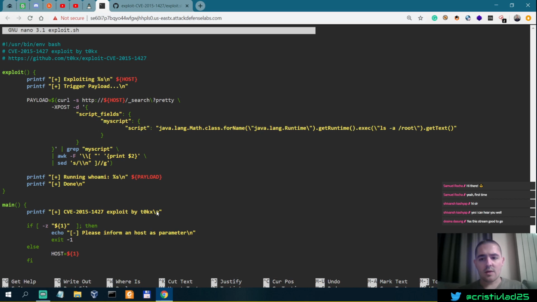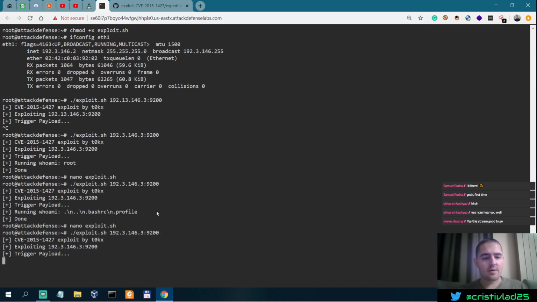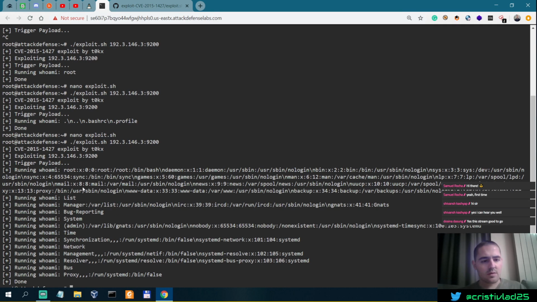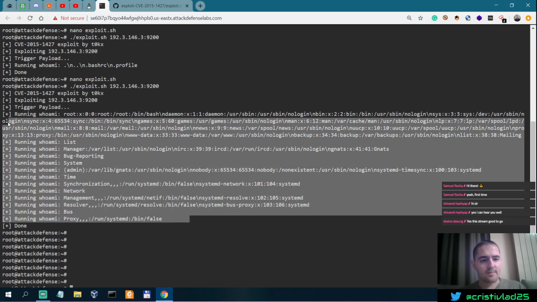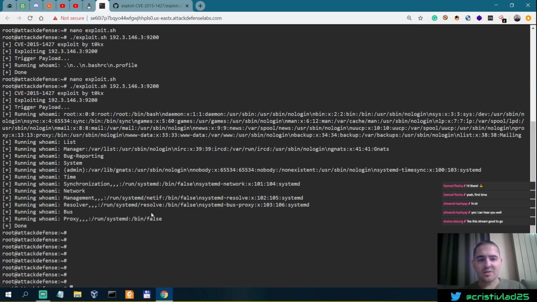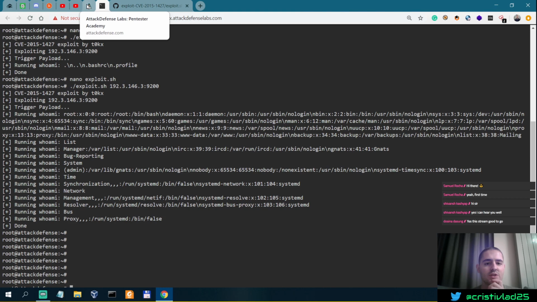And let's look into, let's cat /etc/passwd, Control-O, Enter. Okay, so this is the output, /etc/passwd. What else can we do? We could try getting a shell on the server.